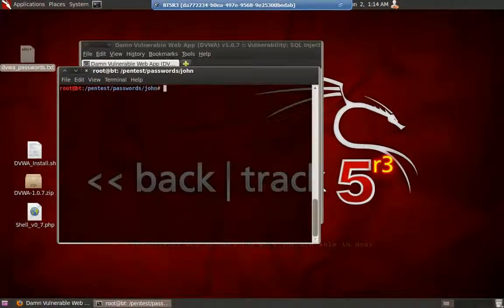So John's the program, --format=raw-md5 --show and then the location of that file. So in my case, I put it on the desktop, ~/Desktop. Tilde just is a shortcut for your home directory. Desktop is just one directory off the home.